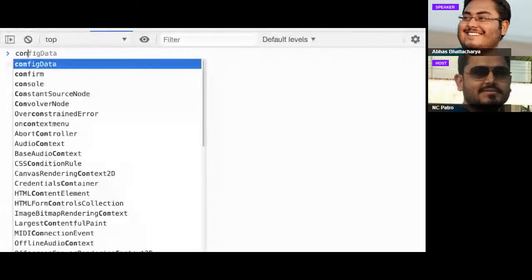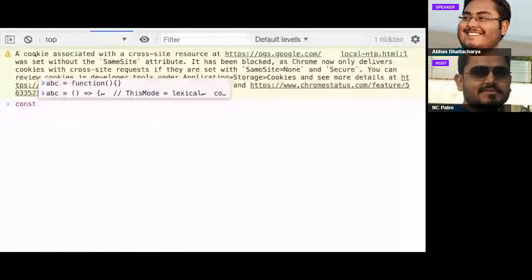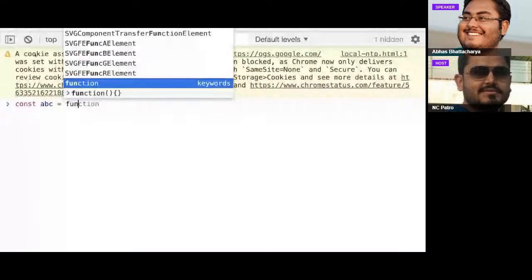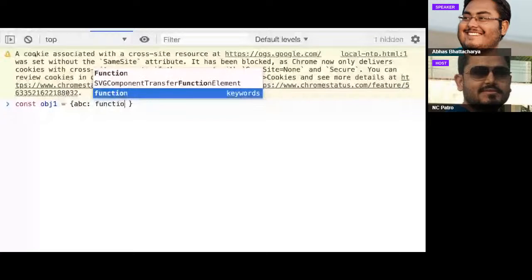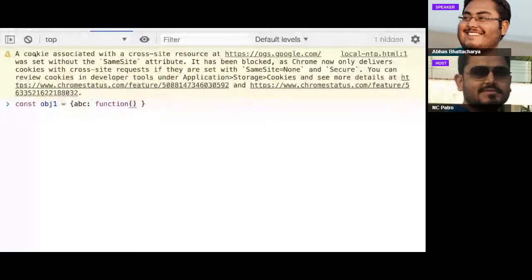So we saw it within an object, but it works similarly if I just declare a function here, right? Or maybe we can do it within an object itself. So we'll have an object one here. We'll create a property abc, and then we'll pass an anonymous function. This is fine. Now we want to see if this anonymous function can call itself somehow.